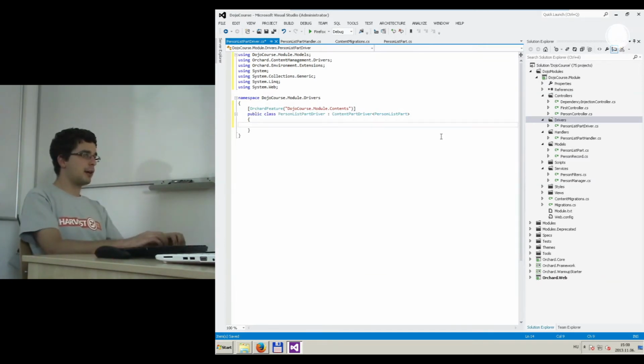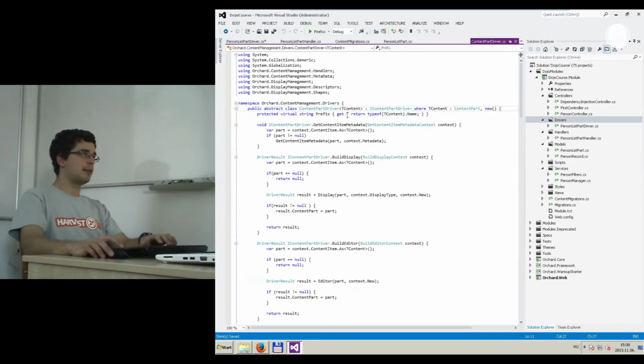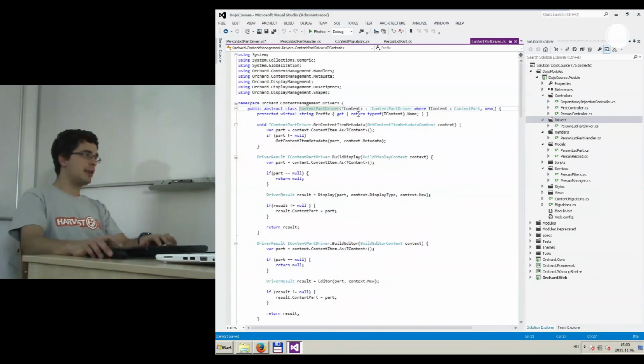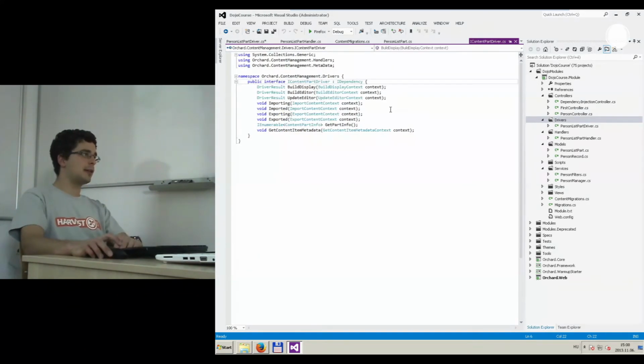How parts are developed is as the following. This is, by the way, an abstraction that makes part development a bit easier. But if we go to the ContentPartDriver definition, you will see that it's again some plumbing, but in the end, in reality, it's a ContentPartDriver implementation.